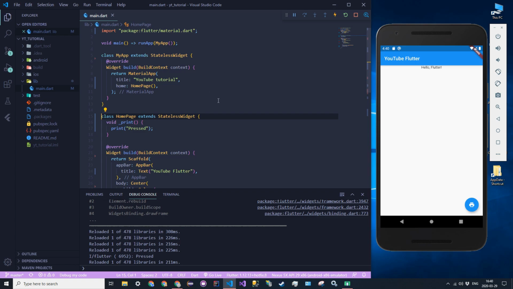Yeah, so that's pretty much the main.dart basic stuff. In the next video, we'll look at styling, and after that, I guess we'll look into navigating between pages, and then we can get into actually exploring a lot more of the Flutter library.